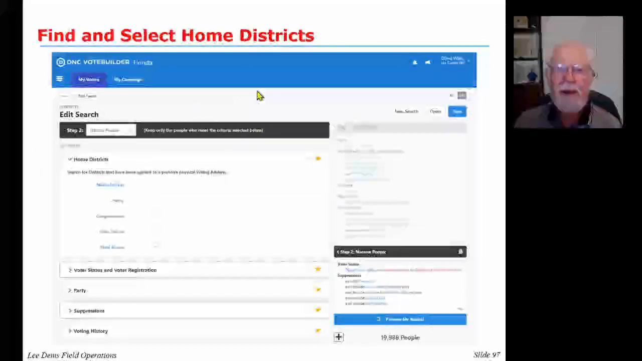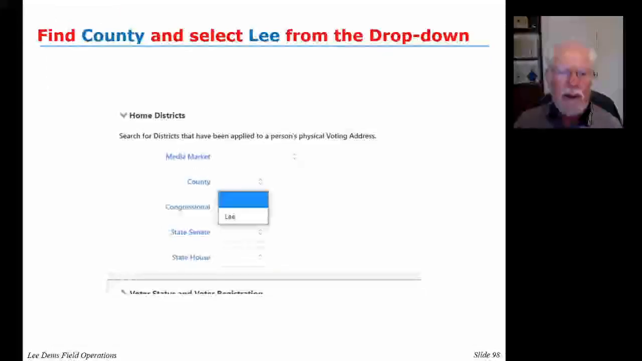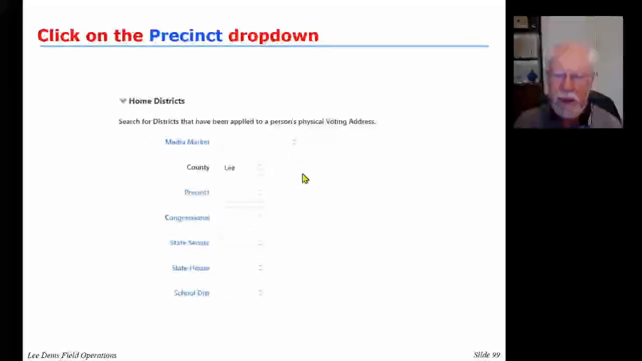So the first thing we're going to do is set up home districts. We've actually been through that in an earlier lesson. You'll select home districts, you'll go to county, you'll click on the drop down, you'll see Lee, you'll select Lee, you will look for precincts. Now, precinct does give you the option of selecting more than one precinct. If you click on the blue precinct, it'll give you a list of all 127 precincts in Lee County, and you can select more than one precinct. But if you only want one precinct, this is what you'll probably do the first time.